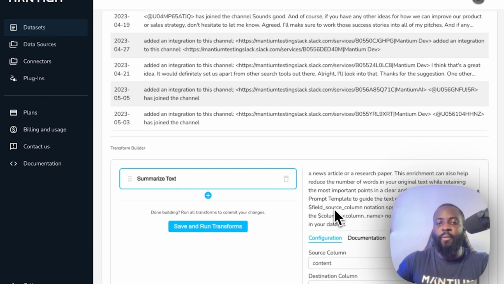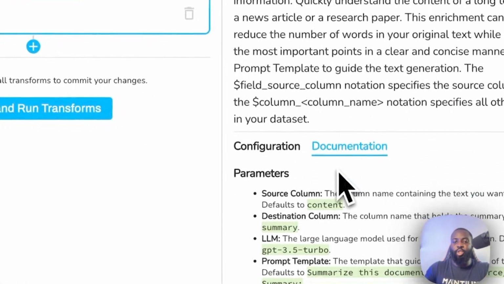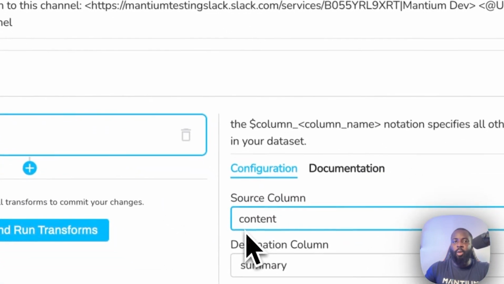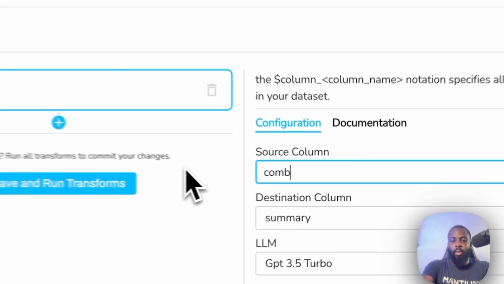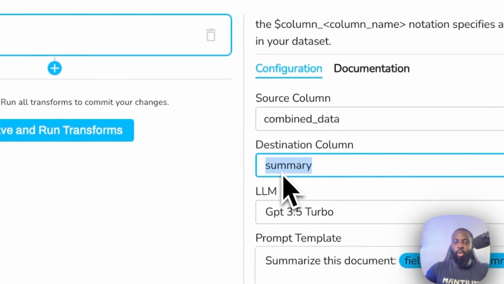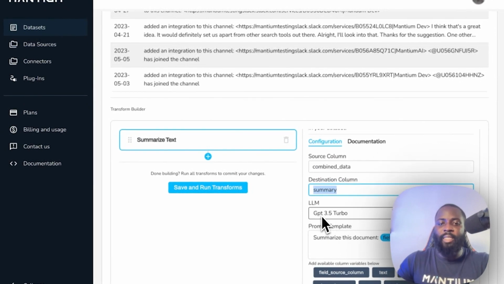So here I'm going to add the configuration. Again, if you don't understand how this transformation works, we have different documentation to guide you on that. So configuration, don't forget that the source column this time around is no longer content, it's combined data. So I'm going to remove content and select combined data, and we're going to have a summary column. That's the destination column, that's a new column, and then we're going to select this large language model, which is the GPT 3.5 model, to do the summarization. I'm going to add the prompt template, which is sort of the prompt that would guide the large language model on how to perform the summary.